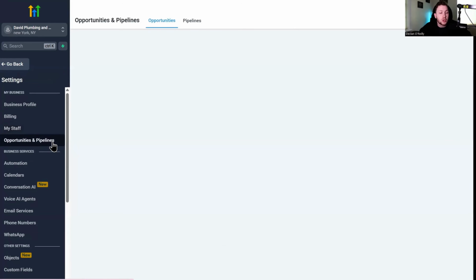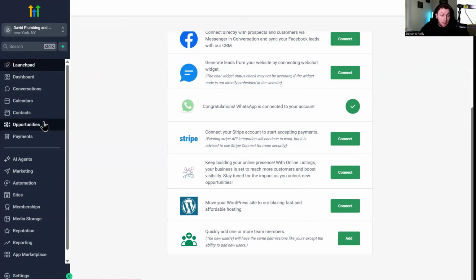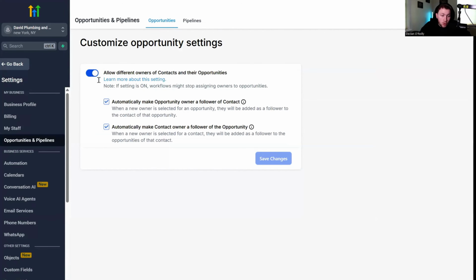So now we have opportunities and pipelines. So really all this is a couple basic settings on opportunities within your account. So if we come right in here, you have a couple of things. So we can turn this off entirely, which is allow different owners of contacts and their opportunities, or you can turn it on. And then right in here, you have two options. You can automatically make opportunity owner a follower of a contact. So that's basically allowing an opportunity to connect to a contact, or automatically make a contact owner follow an opportunity, which is the inverse of that. And you can just select these on or off. Then you click save changes and you're done.